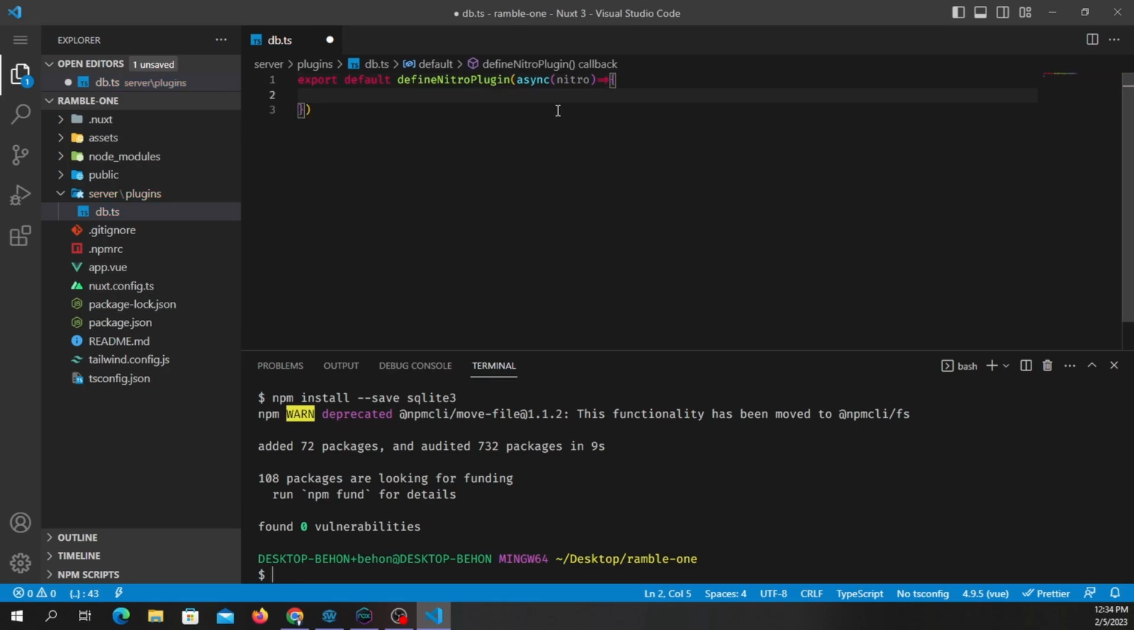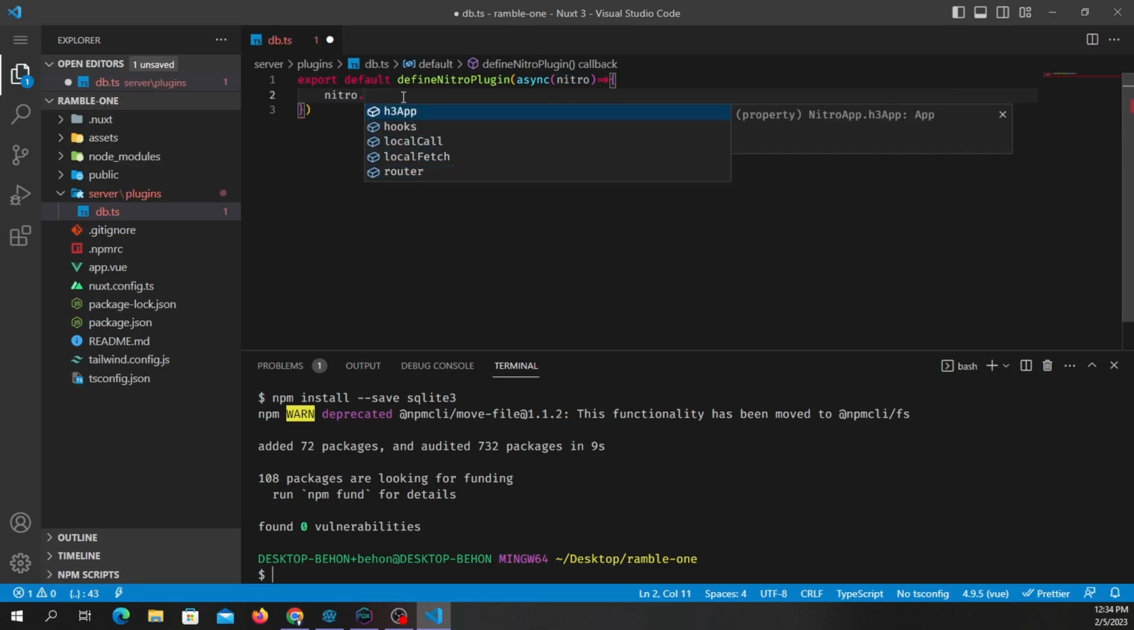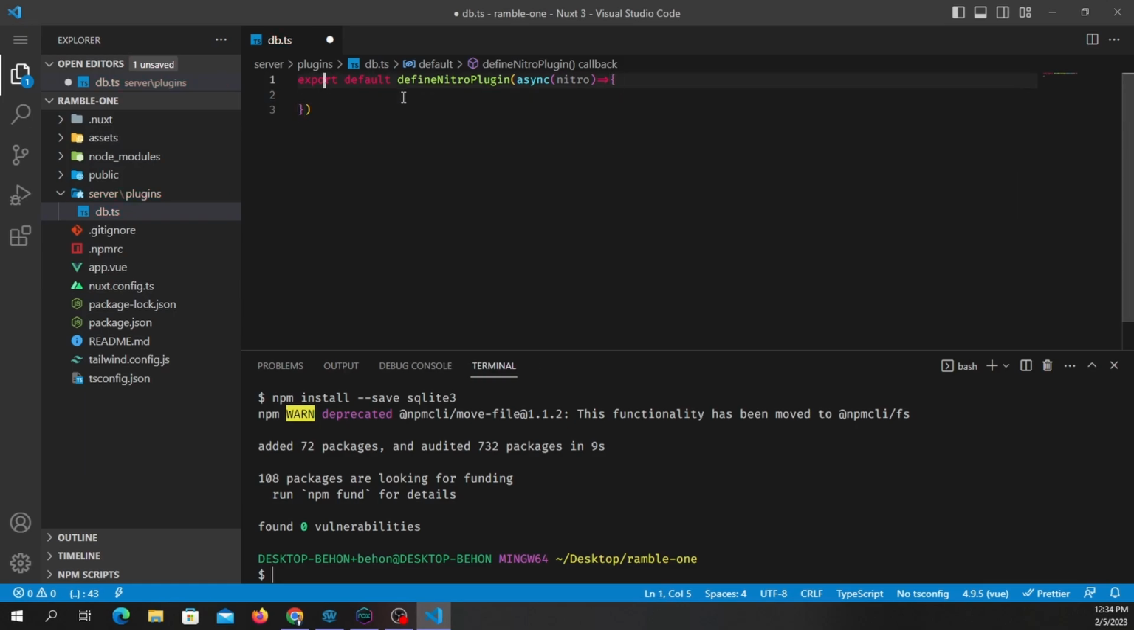Make this into a function. If you hover over this thing, it should give you the type NitroApp. So nitroApp, and you can get all of these things. Cool. Now, what are we going to do in this thing? Here we will initialize Sequelize.